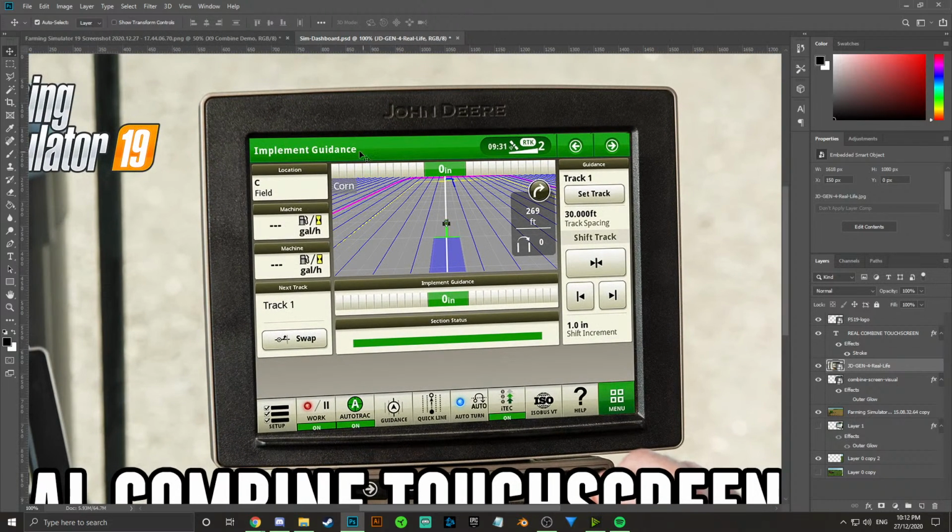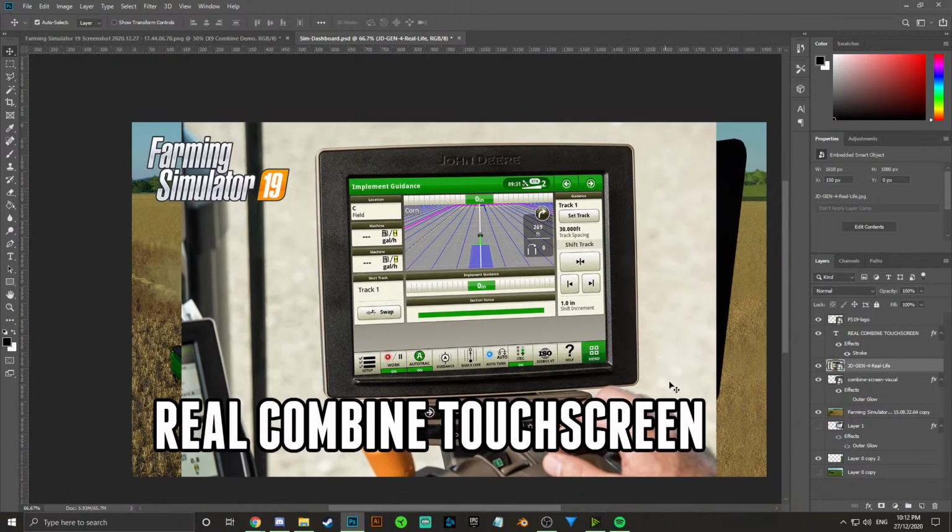So the easiest way to do this would just be to cut it out. Now there's numerous ways of doing it. If you've got a flat background, you can remove the background quite easily. Let me move this to the top here.